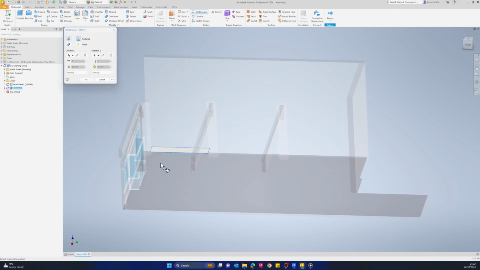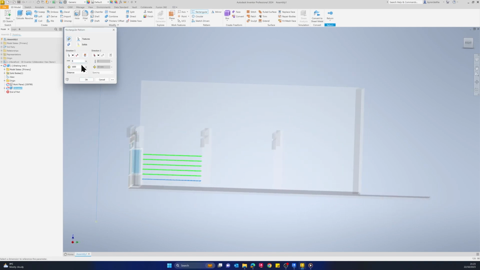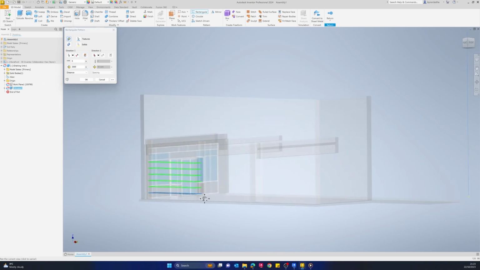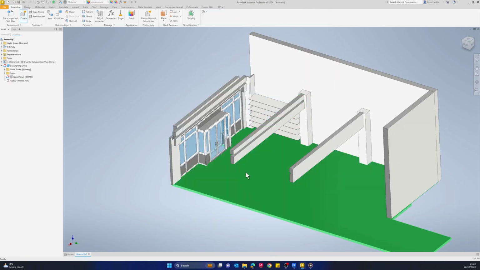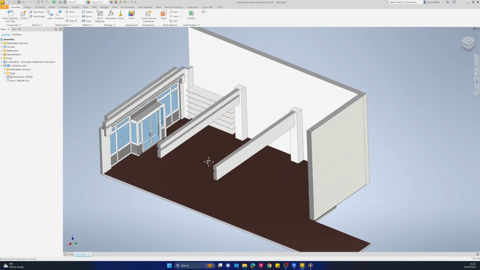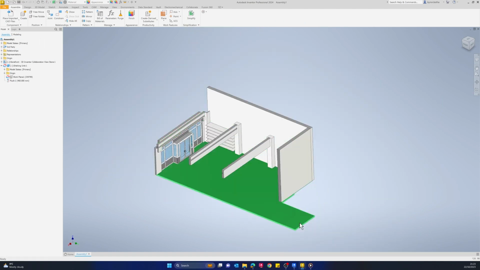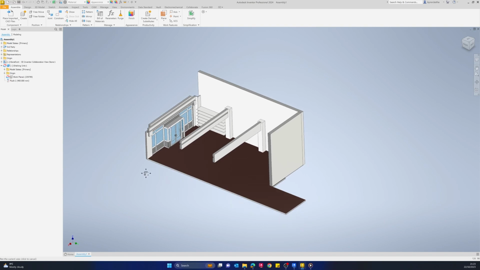We can just array this up quickly just so that we have a stack of shelves. Maybe we'll do a distance of 1800, or maybe that's too high, so 1600, and put in 6 shelves. We can go a bit higher than that. Press OK. And those are our shelves placed into our Inventor assembly using the Revit model as our reference guide.